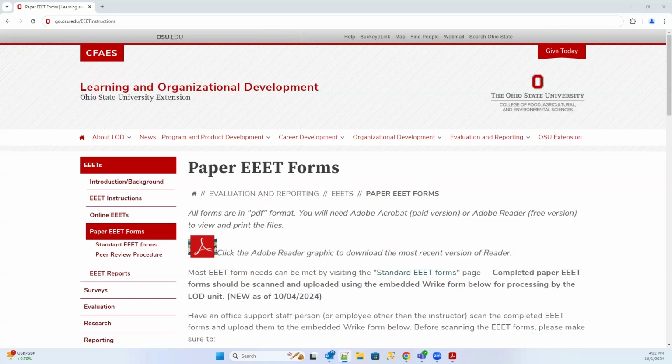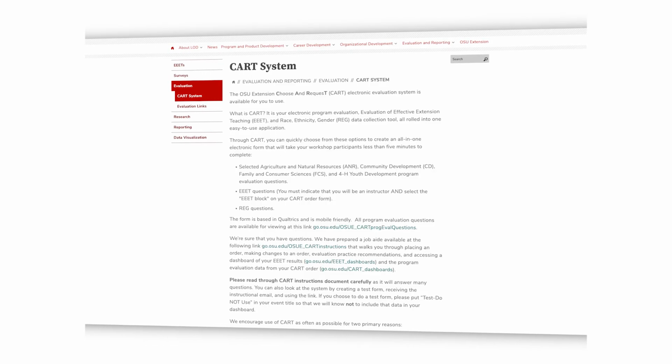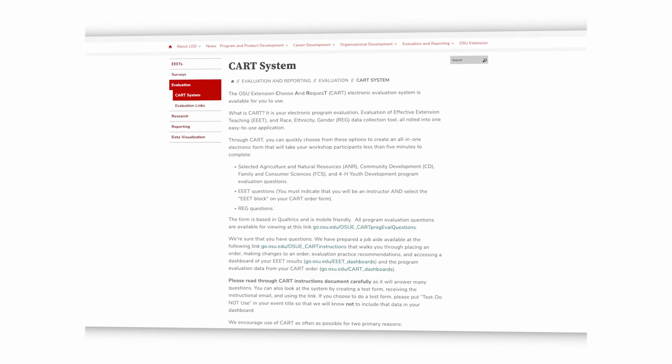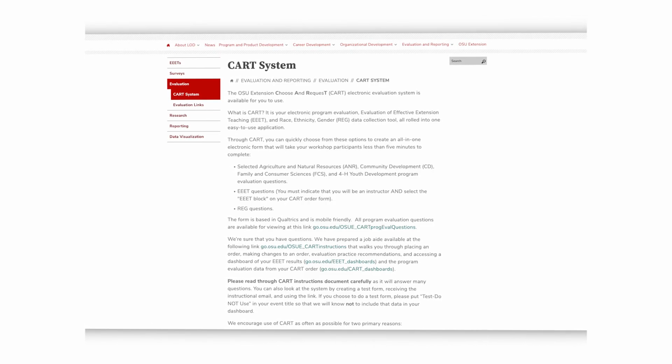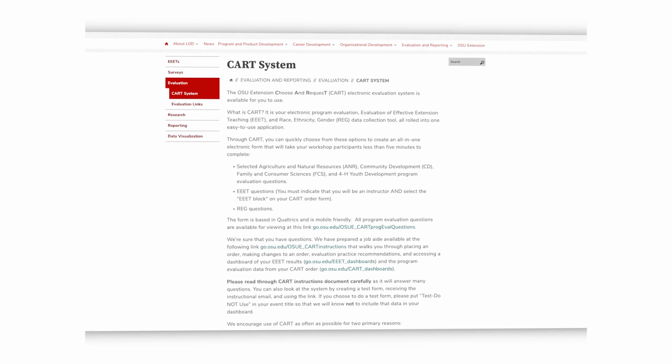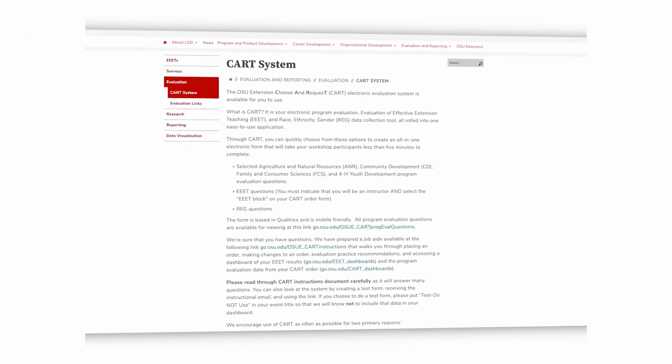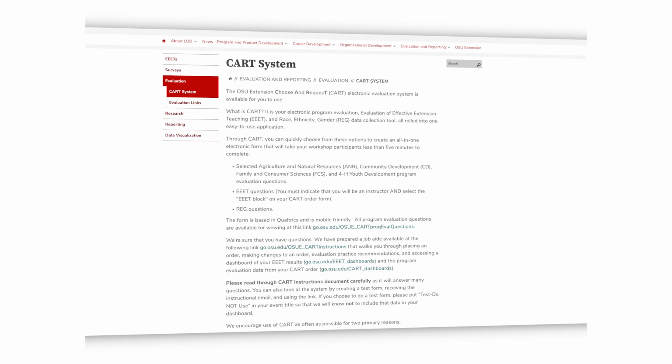Ohio State University Extension uses evaluation of effective extension teaching forms, also known as EEETs, to measure the quality of teaching. When used in conjunction with other kinds of information, these forms provide extensive objective documentation of teaching effectiveness. While using the CART Choose and Request system is recommended for collecting EEETs online, we recognize that sometimes paper forms still need to be used.